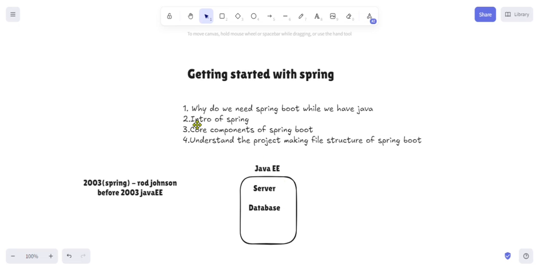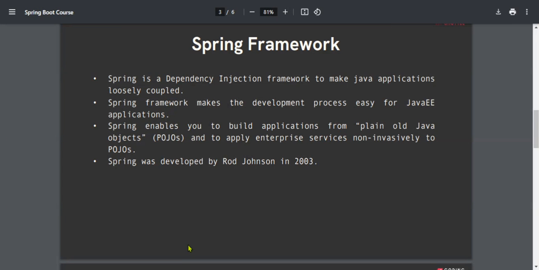So let's talk about the intro of Spring. Let's move to a PDF and then see how things go in Spring. So here's a small overview of the Spring framework. Spring is a dependency injection framework. We inject some dependencies, and then these dependencies should do some specific tasks on their own. We will talk about it later. But you should know that Spring is a dependency injection framework to make Java applications loosely coupled.